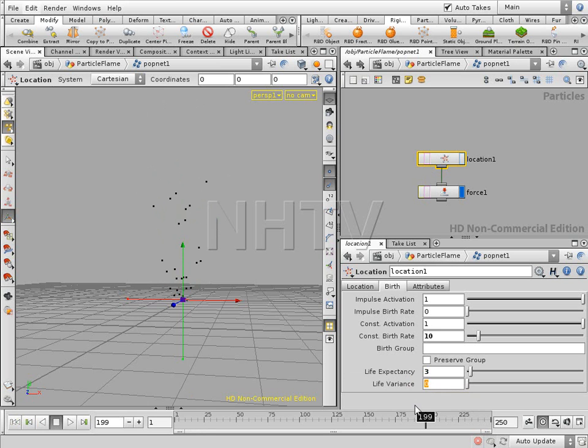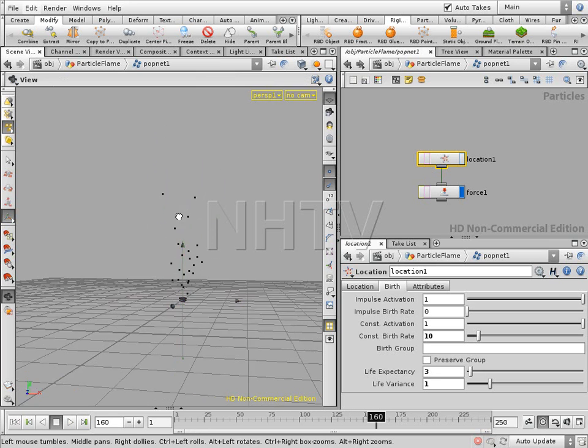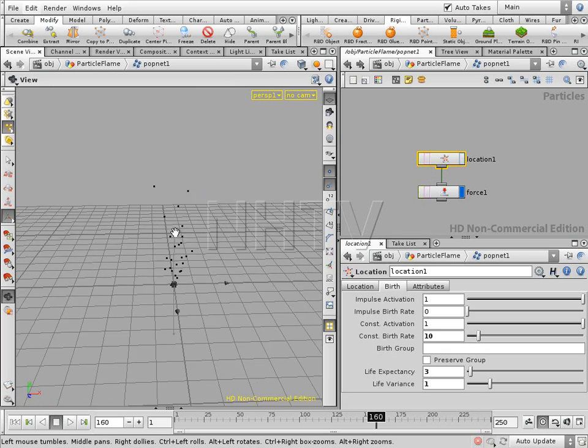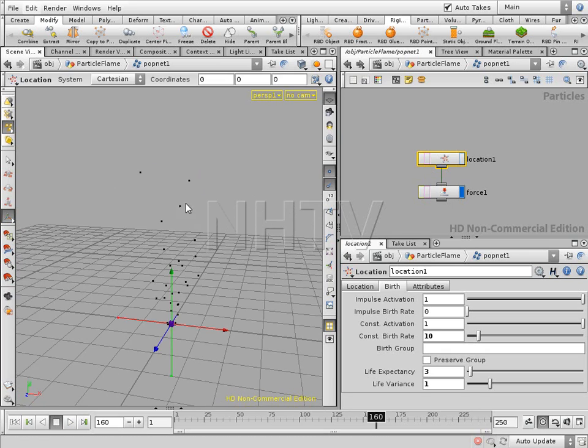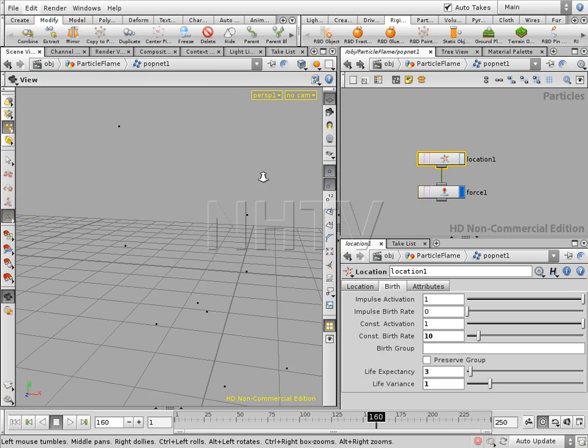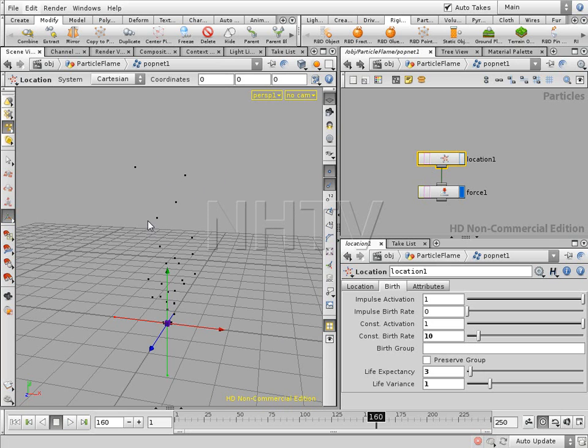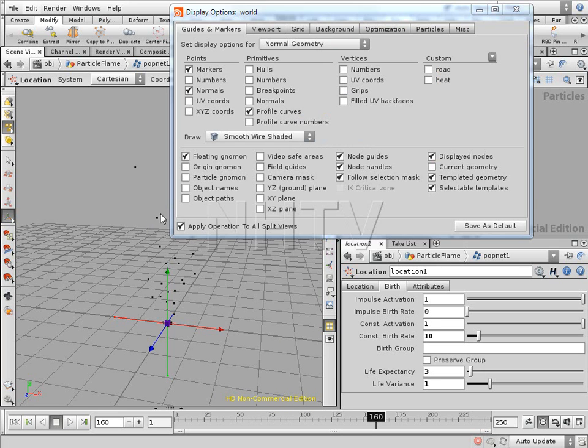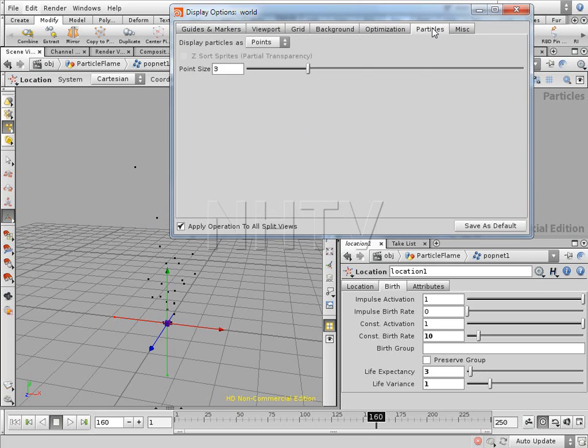Okay, now the life variance can also vary with 1 second, so some of them will live longer while others die faster. Alright, but now we still see just little points. Let's change the display settings so that we can see actual sprites. You do this by pressing the D button, and then right over here in particles you can change the display into sprites.